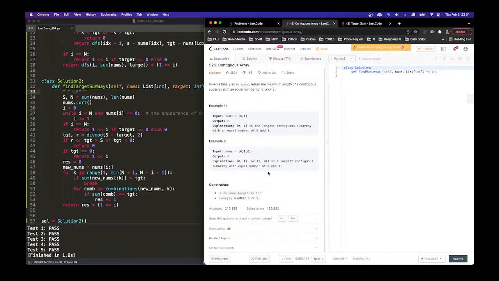Contiguous. Code number, hold on. If I have an example and I have a cumulative sum, okay? And then how about binary search?